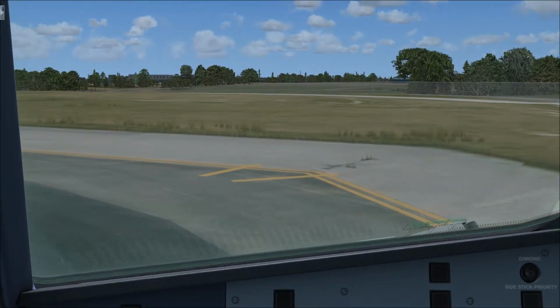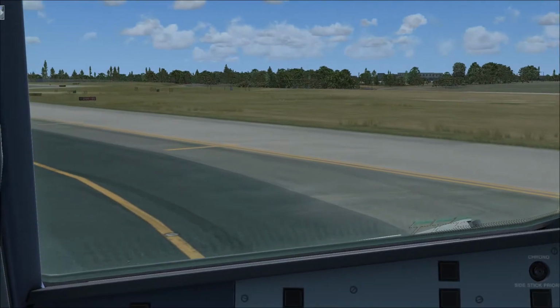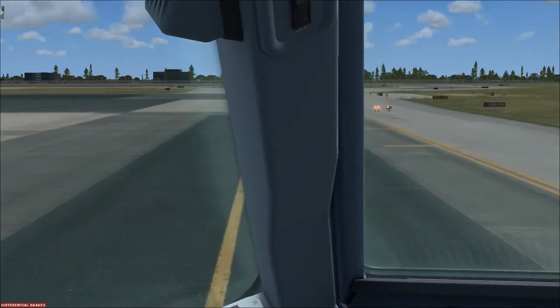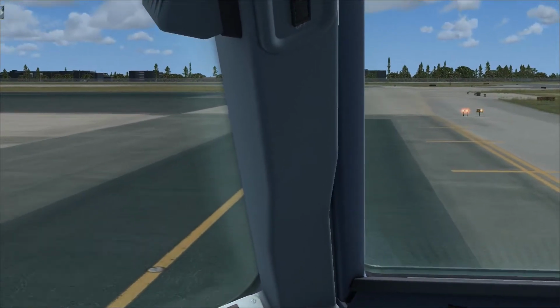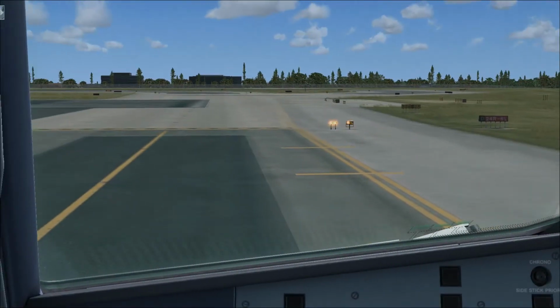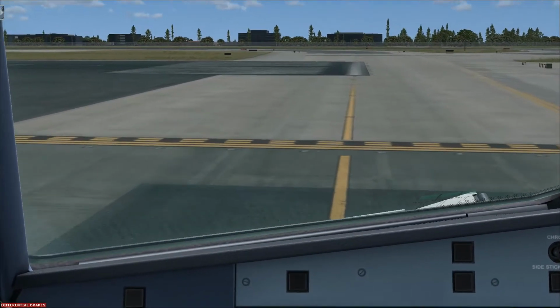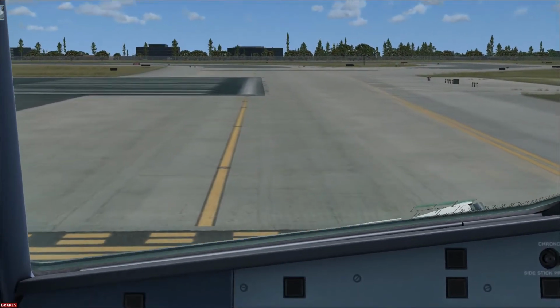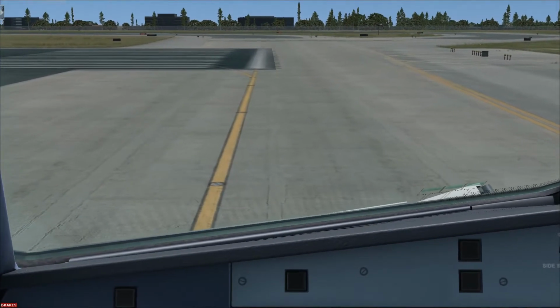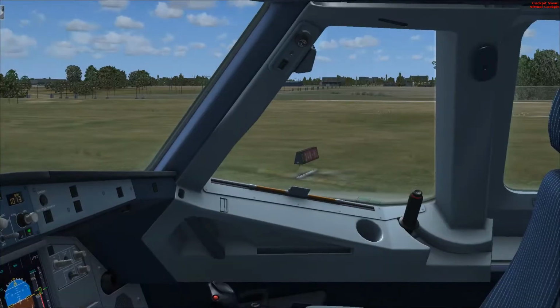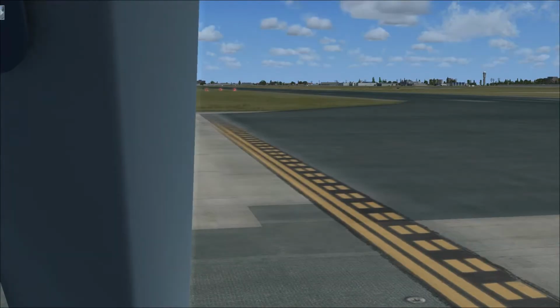Flight attendants, seats for takeoff. Before takeoff checklist. Brake temperature. Checked. Brake fans. Off. Engine mode selector. Checked normal. TCAS. TARS. Set on.